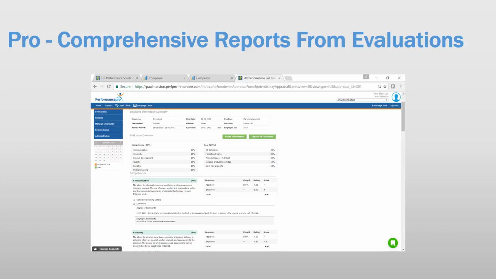And just below that, you'll see the comments that have been made by the appraiser and the employee, and this is time-stamped. This will do this for every competency that the employee has to be evaluated on. And when this report has been finished and gone through, it can be exported out as a PDF and have an electronic signature placed on it.